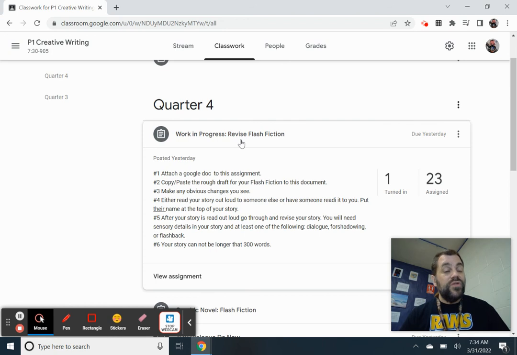Then you revise your story from hearing it read out loud, and you need somebody else there. At the top of that paper, you put who you read it to, or who read it to you. Then you revise it, making sure you cut your story down to less than 300 words, and then you submit it. Okay. Those are the 3 main assignments that we did this first week of school.